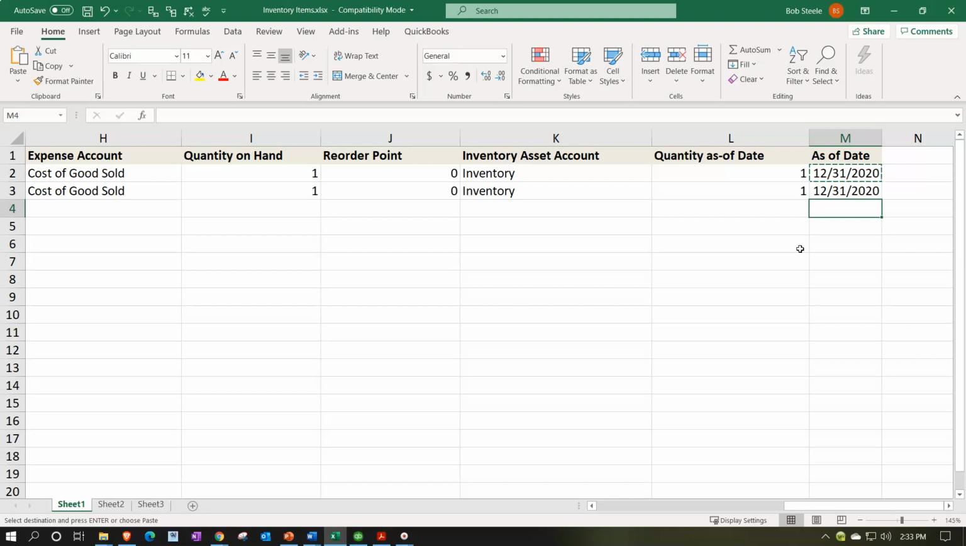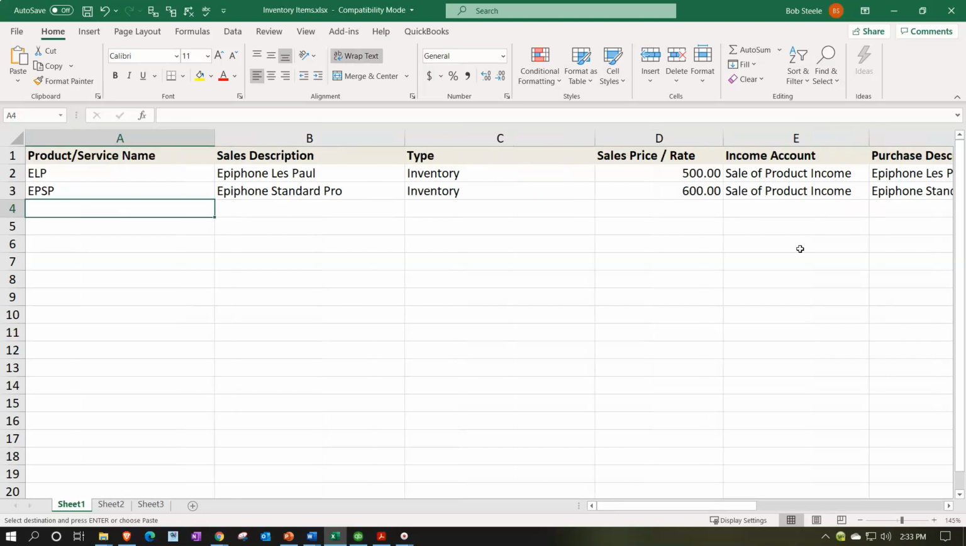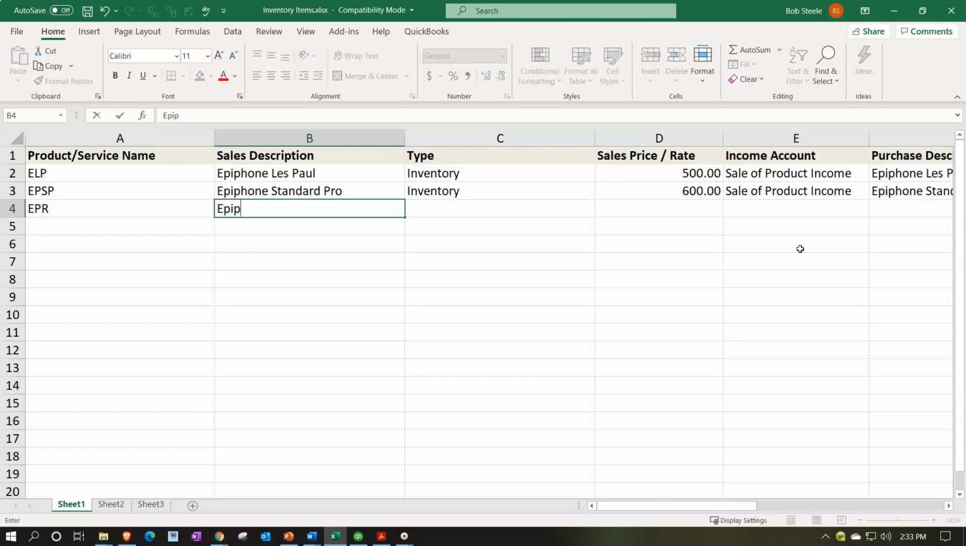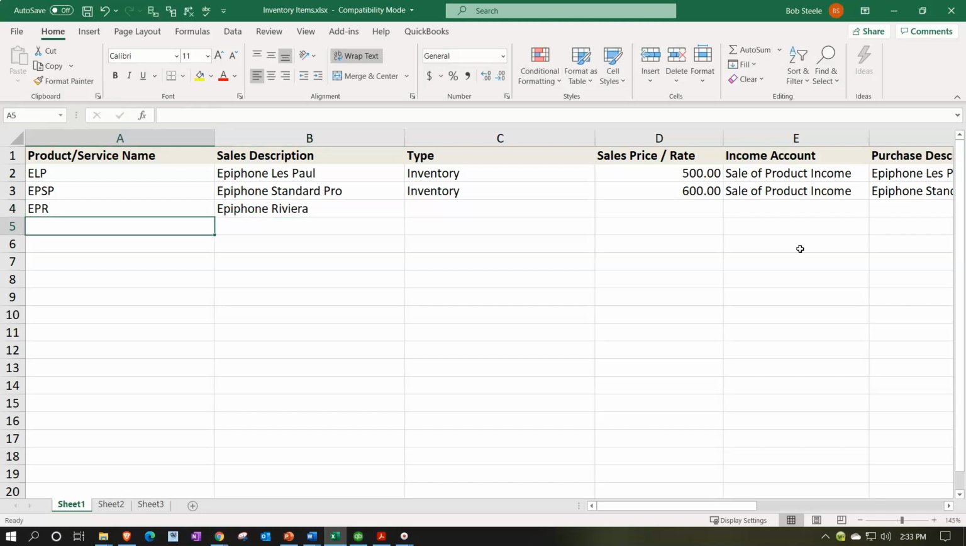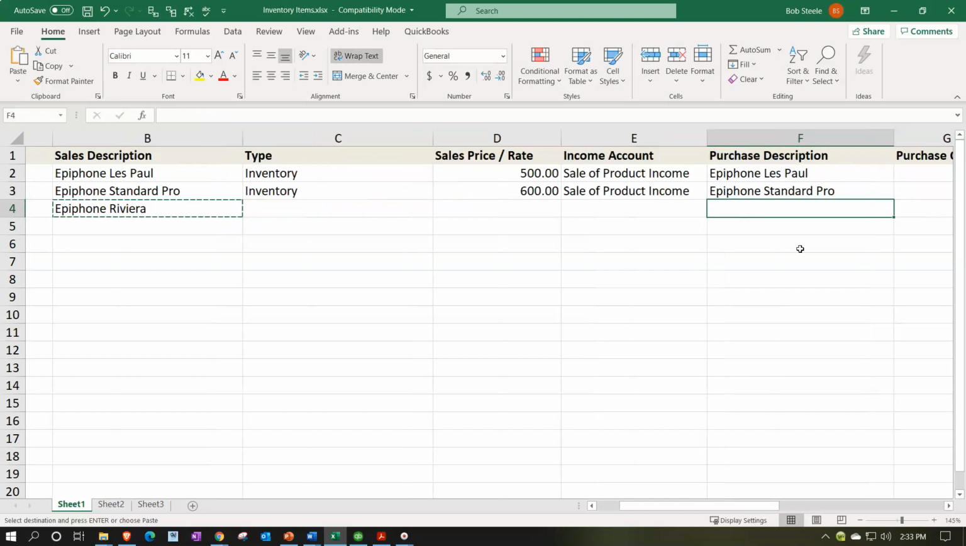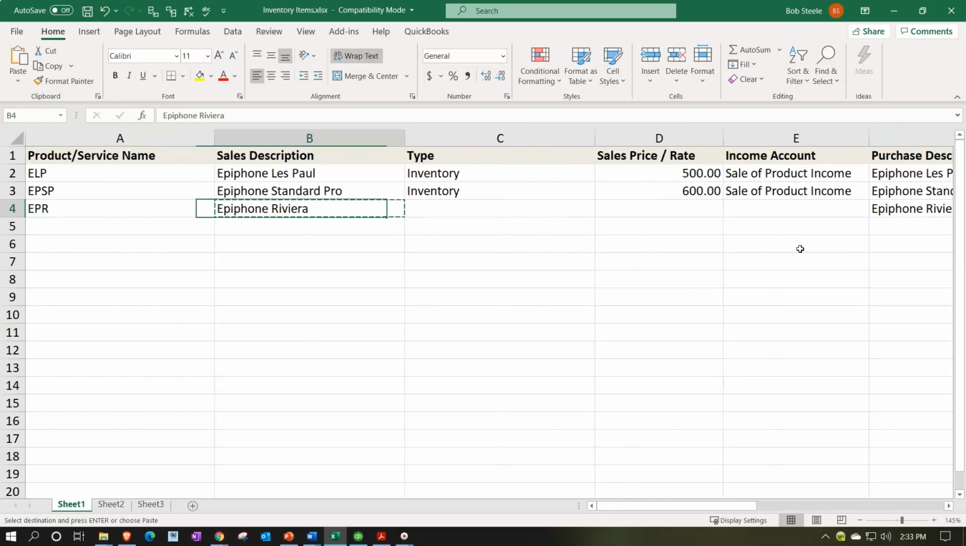I know that I did that kind of quickly, but I just want to get these. We've got a few of them here. They'll be the same kind of routine. So then we have an EPR. This is an Epiphone Riviera, and then I'm going to copy that. Going to put it in the purchase description as well.